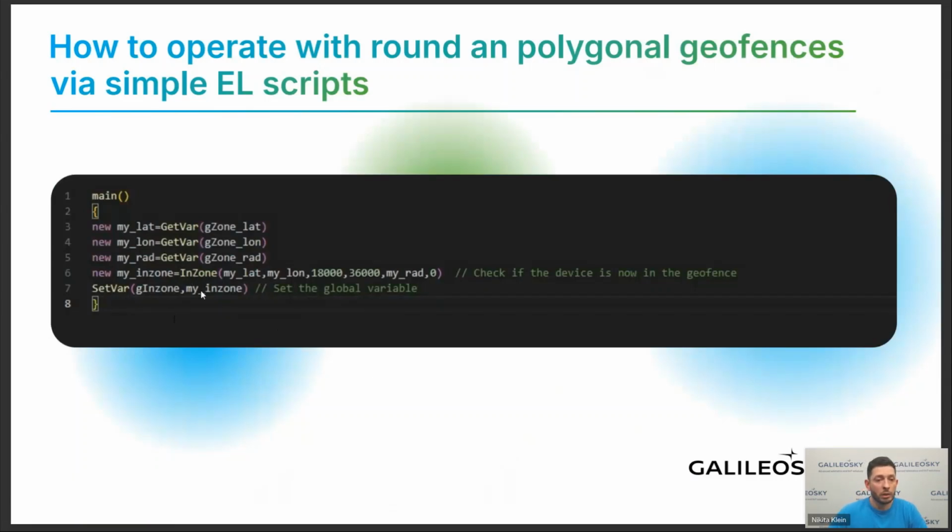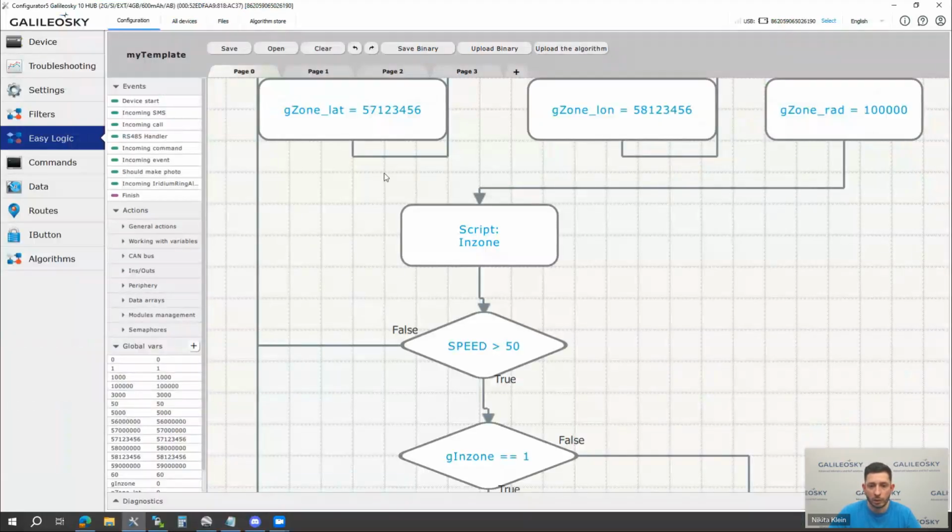So, what's going on here? The inzone function will return -1 if the device is outside the geofence. Oh, sorry, I confused a little bit. It will return 0 if the device is outside the geofence, and it will return 1 if the device is inside the geofence. Then we write this value inside the global variable myInZone, and then we can use it in our easy logic algorithm.